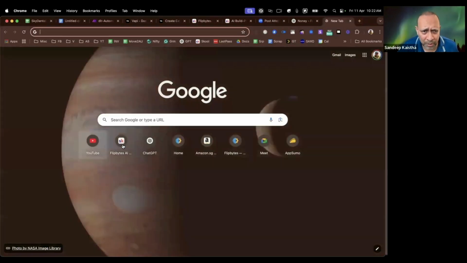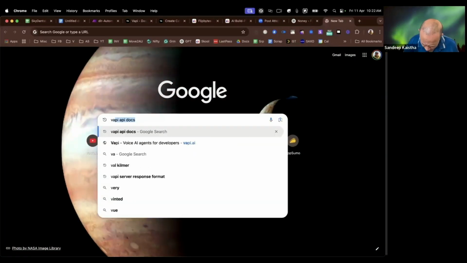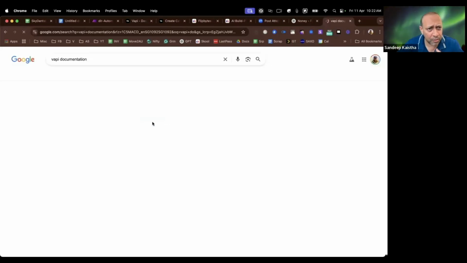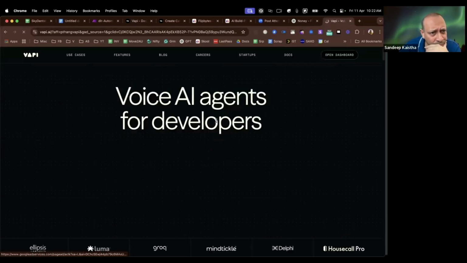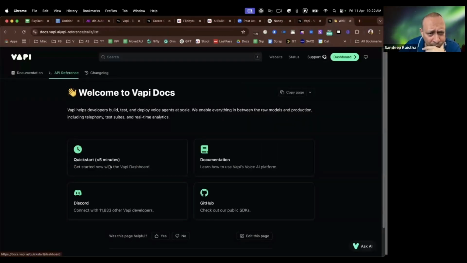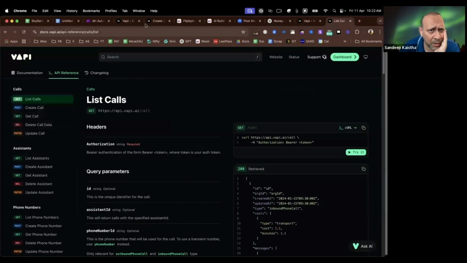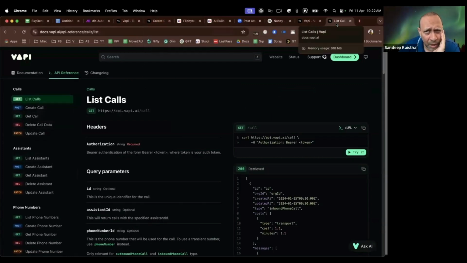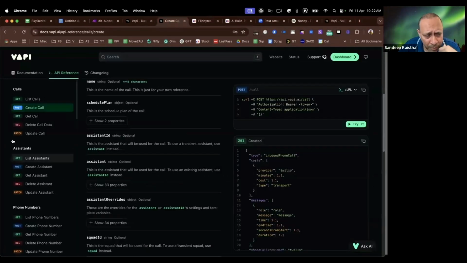I'm going to just go to Google, basically. I think it should be okay. Vapi documentation. I think you should, there you go. Docs, API references, and that's it. So it comes right here. Okay, so I just wanted to show you the process. All right, so let's come here.